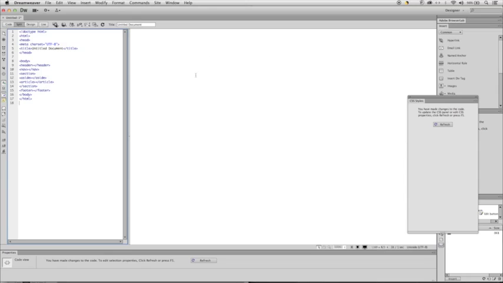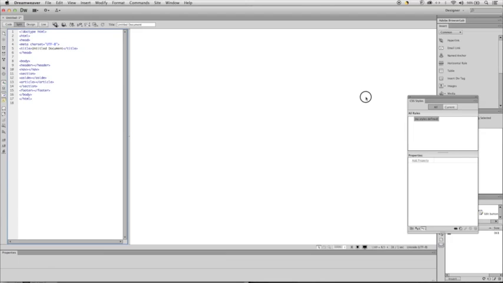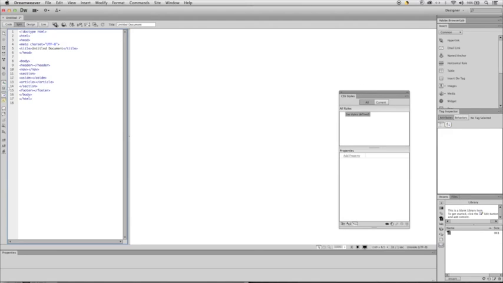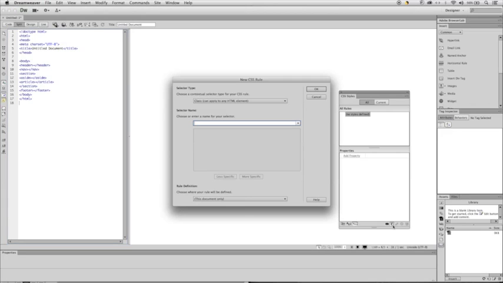Now on my screen you won't see much of anything, but I'll go ahead now and use some CSS to create a little format of these new HTML5 tags. So I'll create a new rule by clicking the new rule button, and that opens up the new CSS rule dialog box.